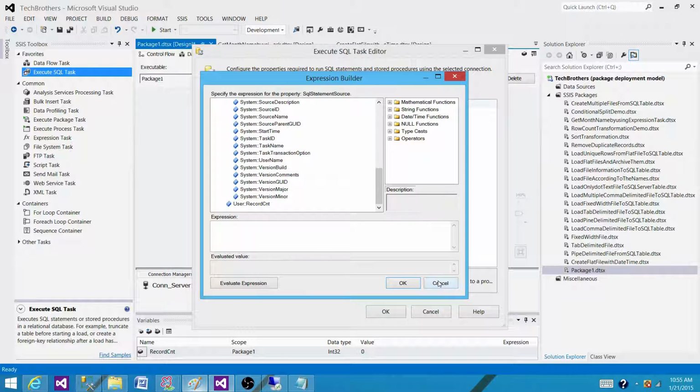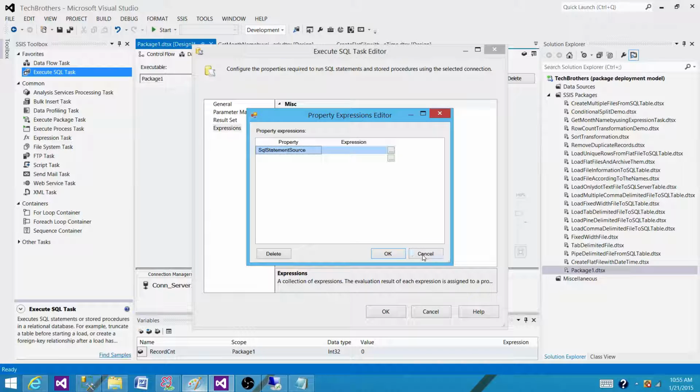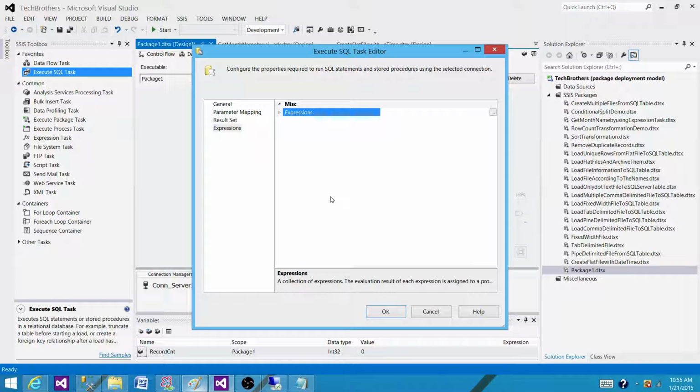So this is it for system variables, and if you come up with different scenarios, share your thoughts, and maybe we can create another video with more details on system variables.